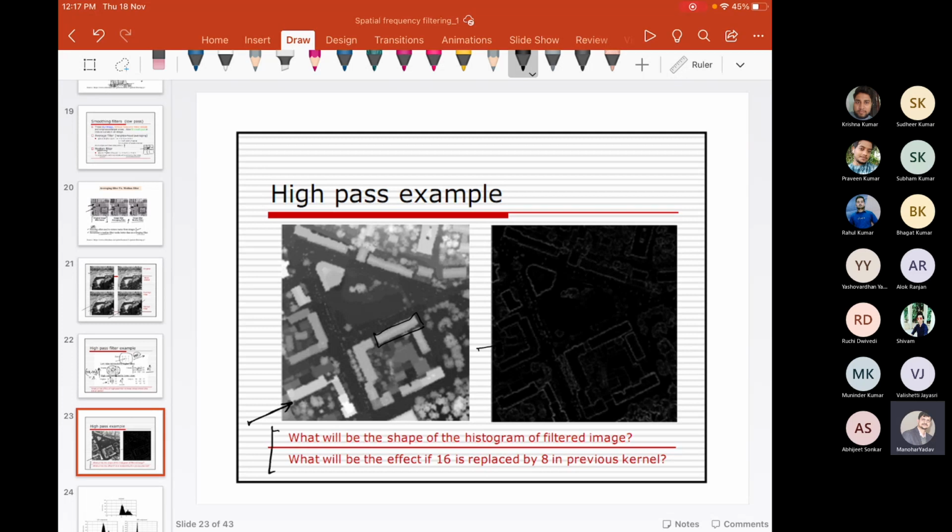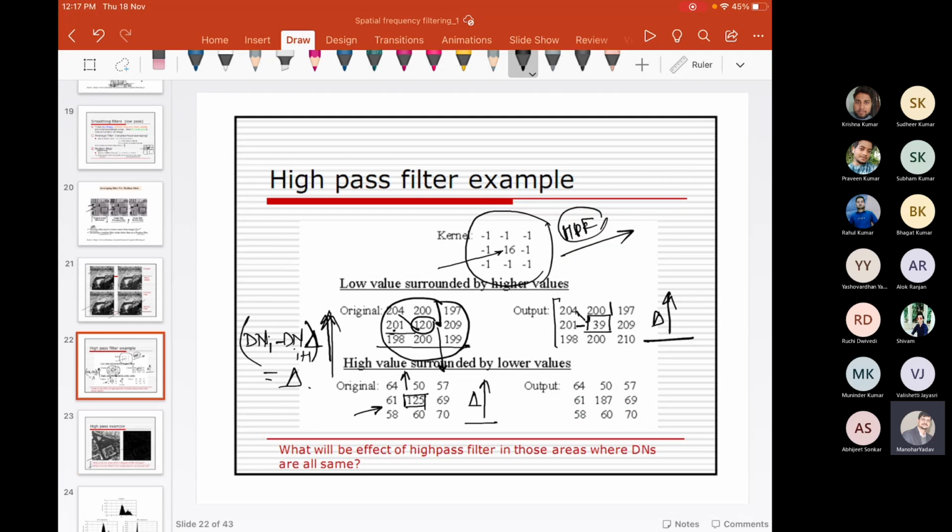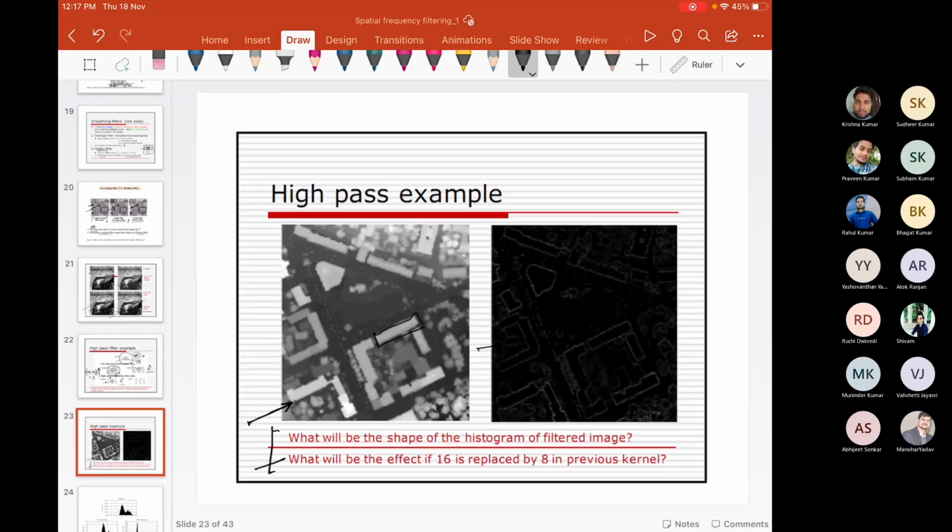There is a query: what will be the shape of the histogram of the filtered image? And the second problem is, what will be the effect if 16, like in this previous case, is reduced to 8? In both cases, what will happen if 16 is replaced by 8 in the previous kernel? You need to think about it.